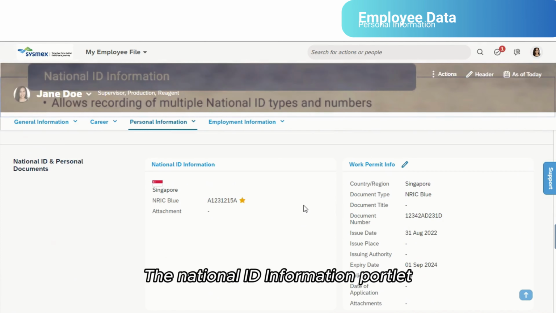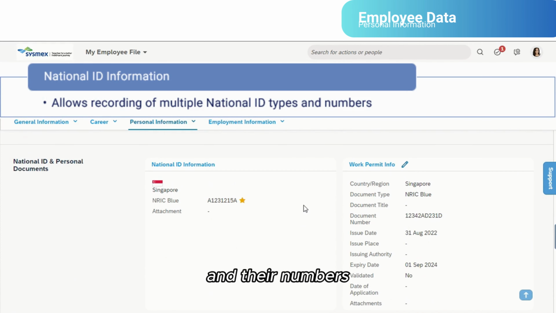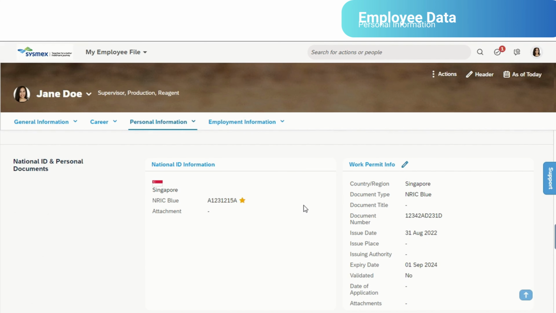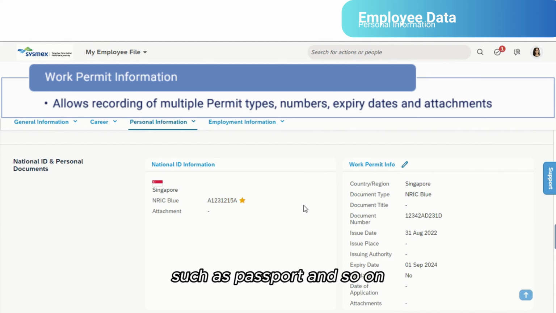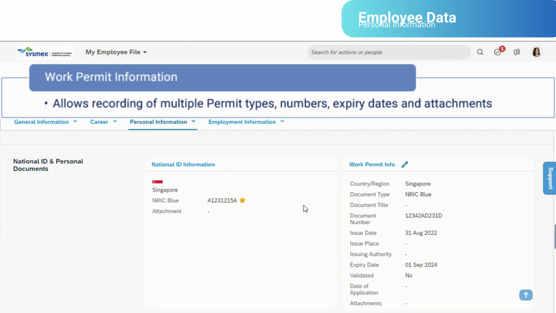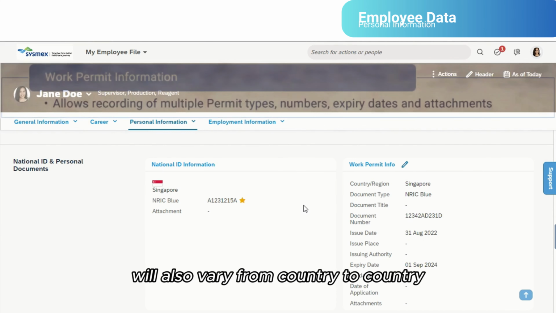The National ID Information Portlet allows the recording of multiple national IDs and their numbers. The type of IDs that can be logged will vary from country to country. These IDs don't have expiration dates. Work permits are IDs that have expiration dates, such as passport and so on. You can log here the issue date, the expiration date, and include attachments as well. The type of documents that you can log here will also vary from country to country.